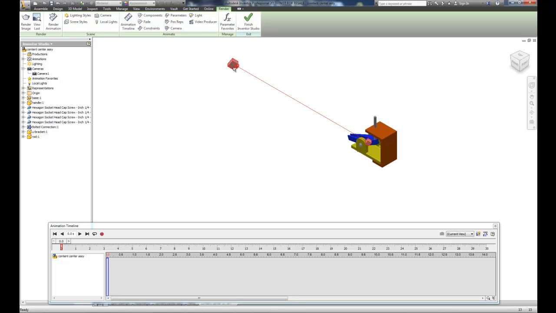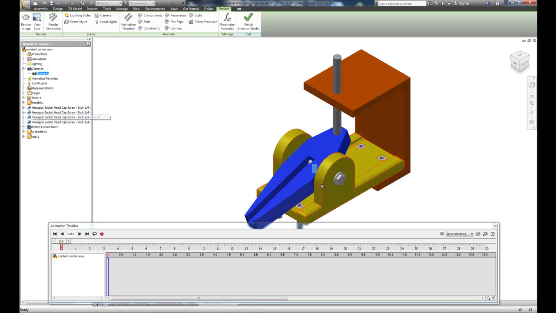Camera 1, I can grab and move it farther away. I can actually look through it. So if I right mouse click on camera 1, I can edit it, move it, delete it, but I can also view it. So I can set view to the camera. So that's my camera view. So I'm looking at the target, or through the camera.